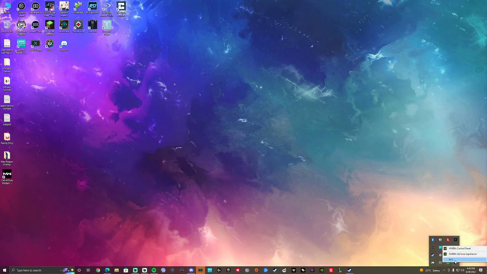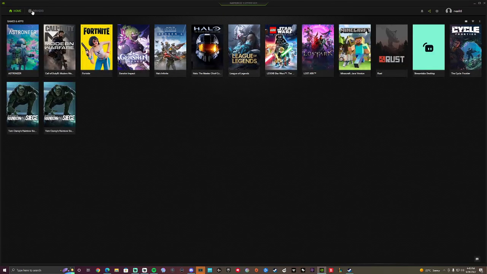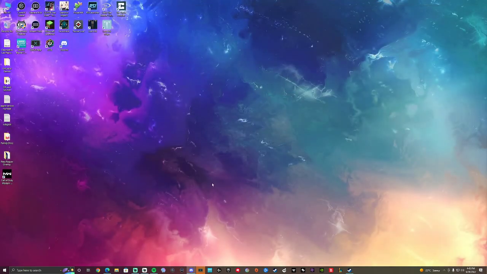Make sure your graphics driver is up to date. You probably have NVIDIA. You go to NVIDIA GeForce Experience, update your graphics driver. Mine's up to date. You just go to driver, check to make sure you're up to date. All right, now we're going to check the in-game settings. Oh, there's one more thing we have to check.